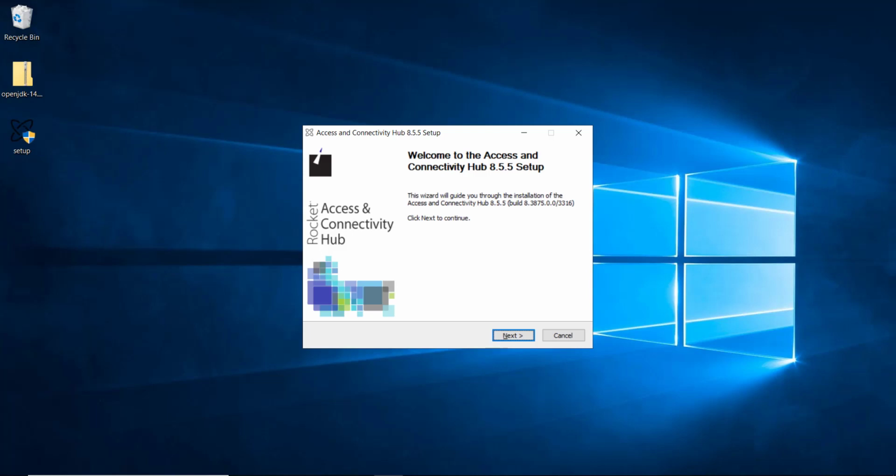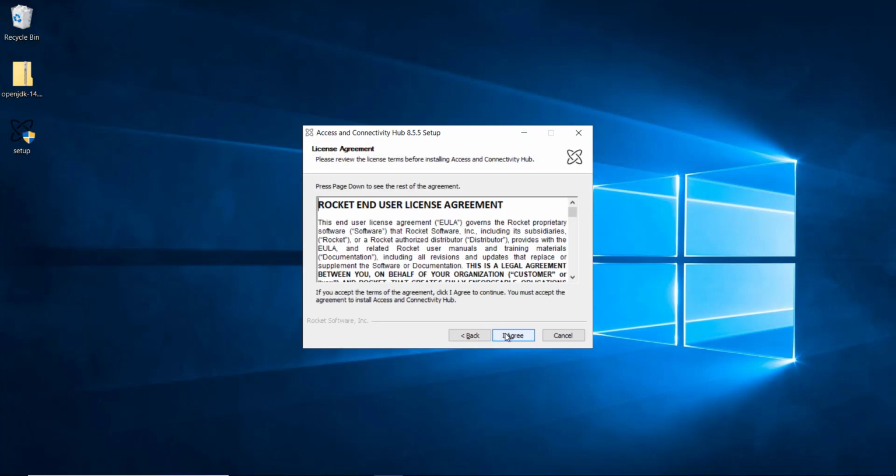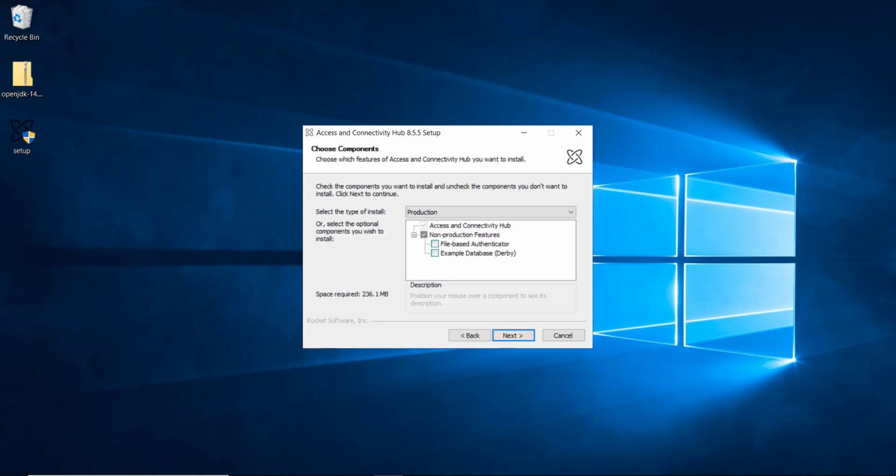You'll be presented with the welcome page. Press next and accept the license user agreement. Check the options for the file-based authenticator and the example database. What this will basically do is, your users will be stored in a file-based database used by Derby. For production, you probably want to be using something like SQL Server, DB2 or MySQL, which is supported by the Access and Connectivity Hub. But certainly for practice purposes, please use the file-based authenticator.